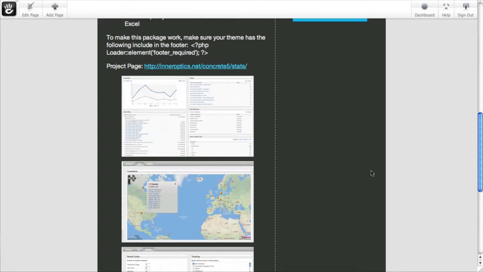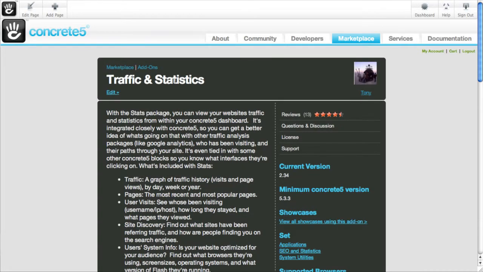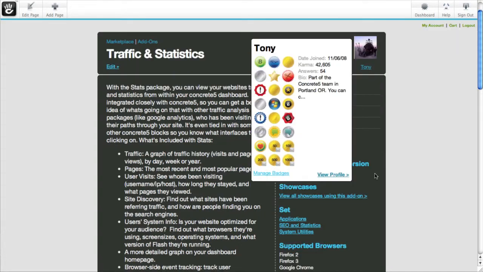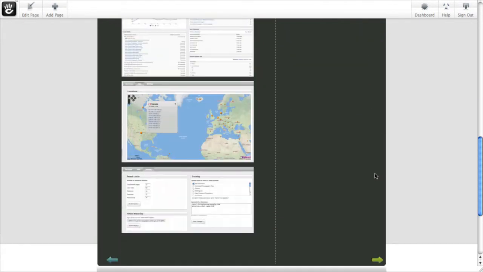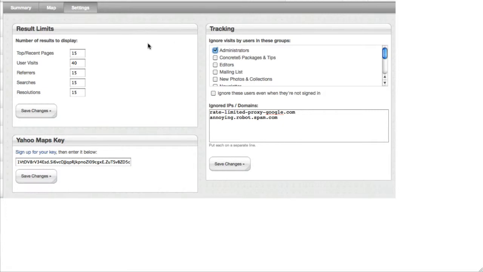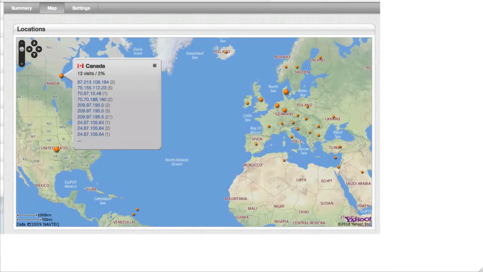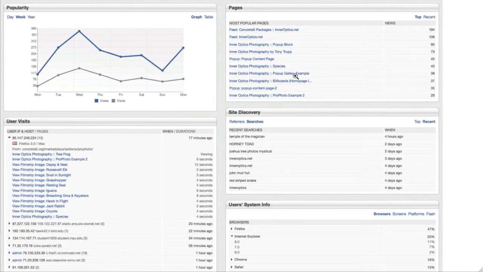Well, there's an add-on in our marketplace, the Traffic and Statistics add-on by Tony, and it's an add-on that will give you a whole bunch more information. You can configure what it displays. It'll give you a nice map, even shows you how things are going over time and popular paths through the site. Gives you a fair amount of data that you can't really get any other way.